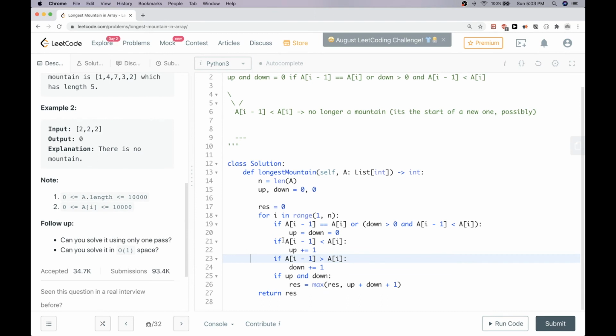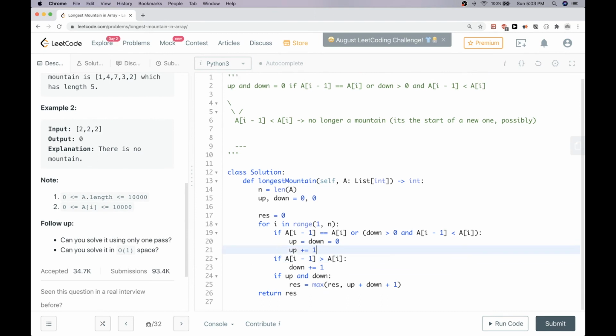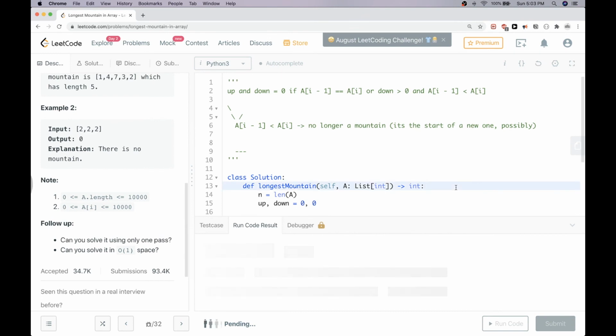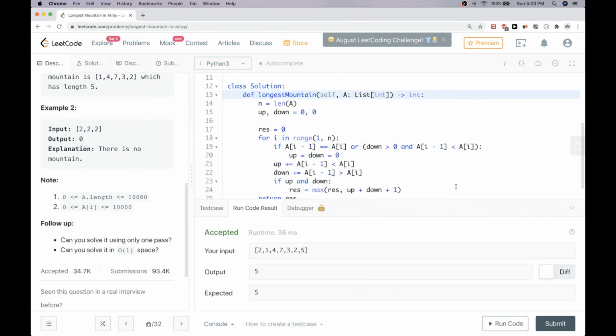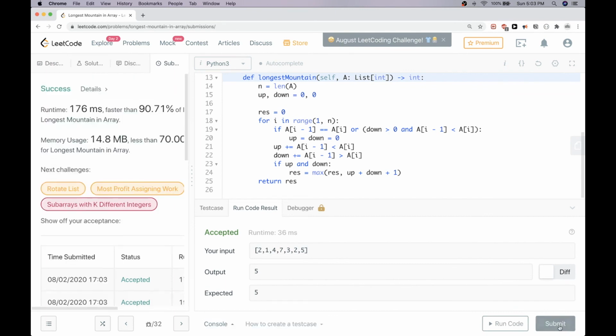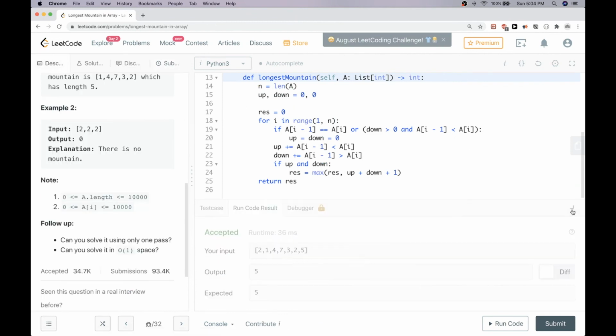So one small thing we could do here, since in Python, if it's true, it will add 1. So we could just do plus like this. And same thing for down. If it's true, it will add 1. If it's false, it will add 0. So we could just do that. And this should give us the same result. And we can submit. And that's successful as well.